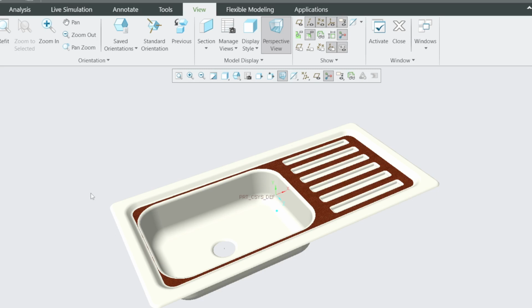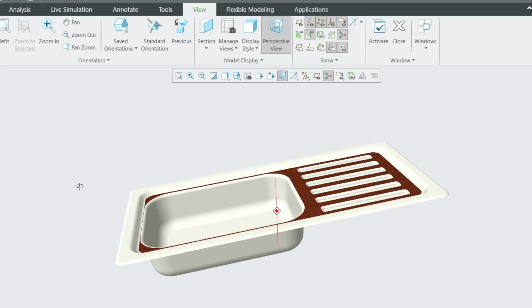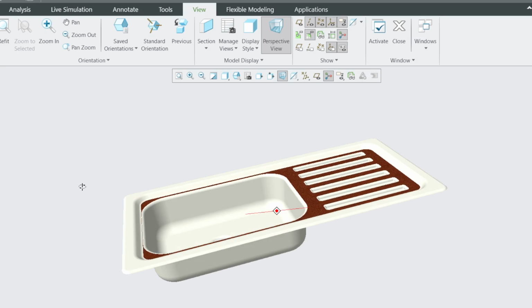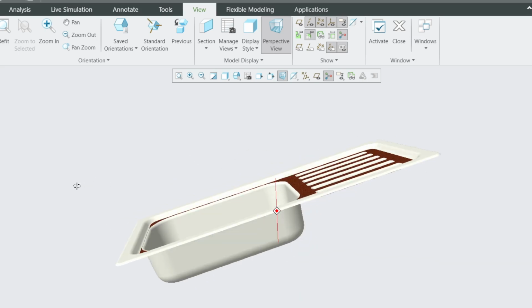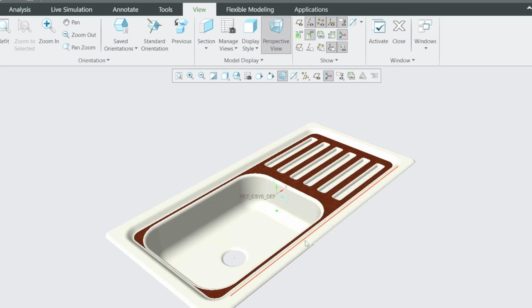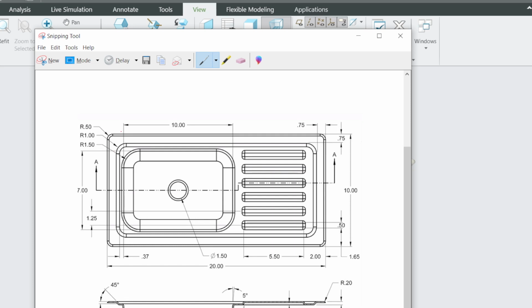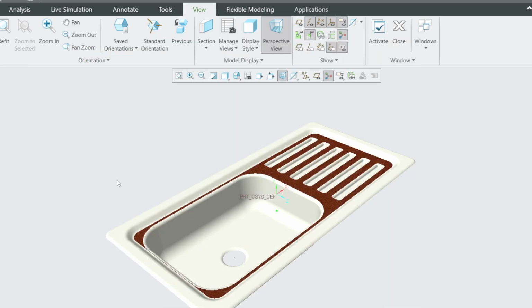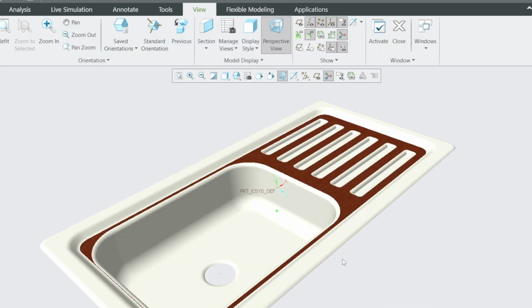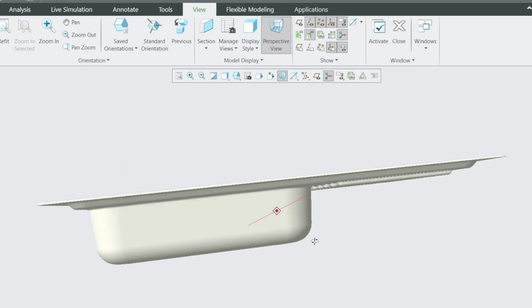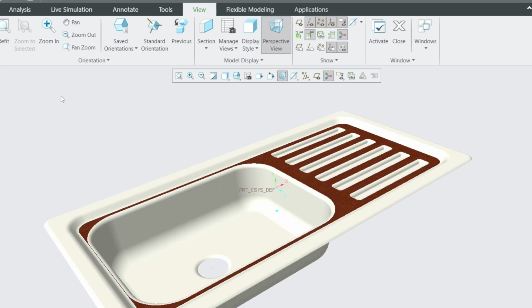Hi guys, today let's model a sink using Creo Sheetmetal design. And these are the drawings, these are the 2D drawings. It is a simple part that we can model using Creo parametric. I have already started a new part.